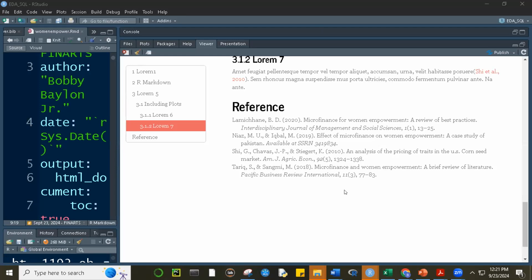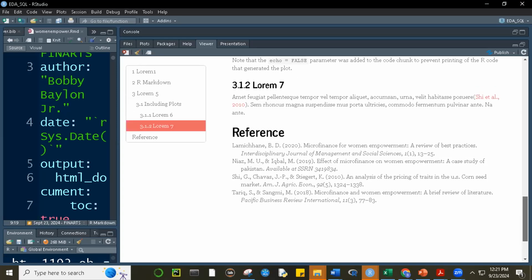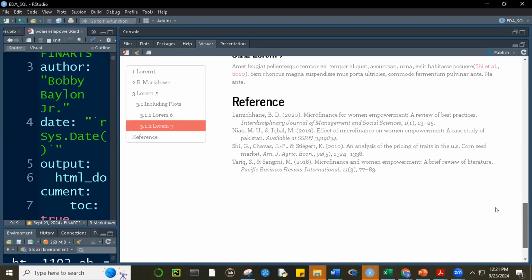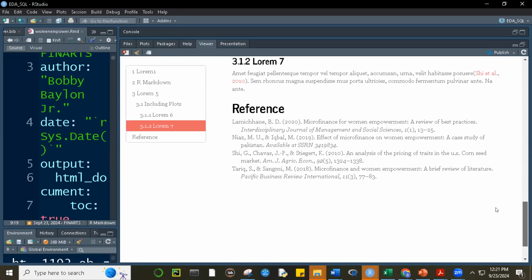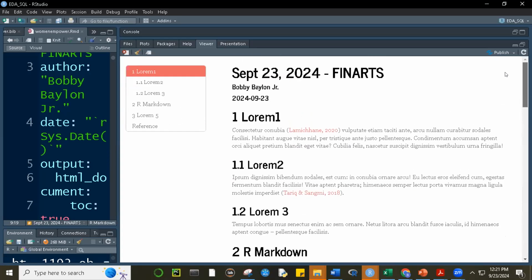Of course, your requirement for your case is the APA format. Any questions, class? I think this is good. We were able to really learn how to create a bibliography for our output.